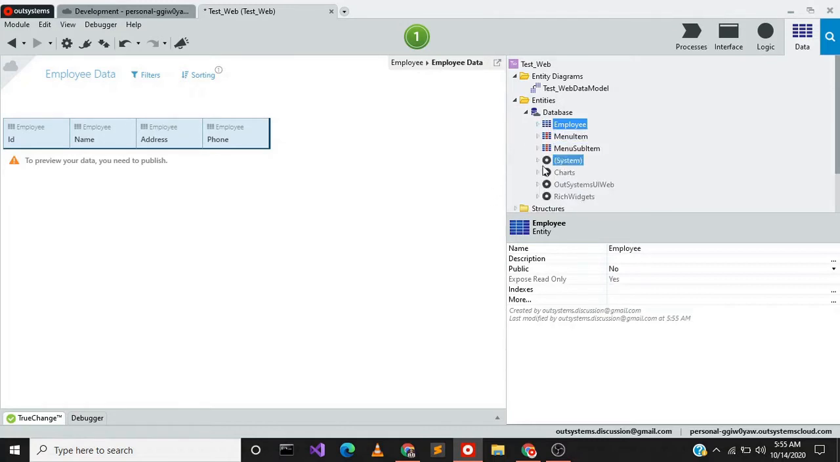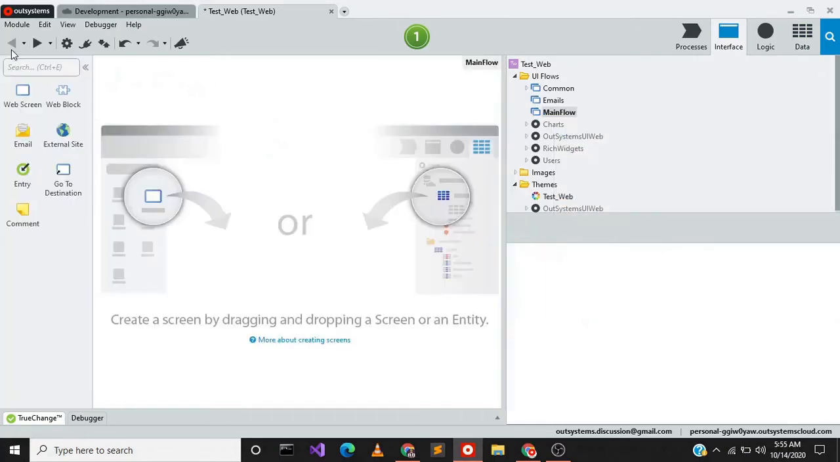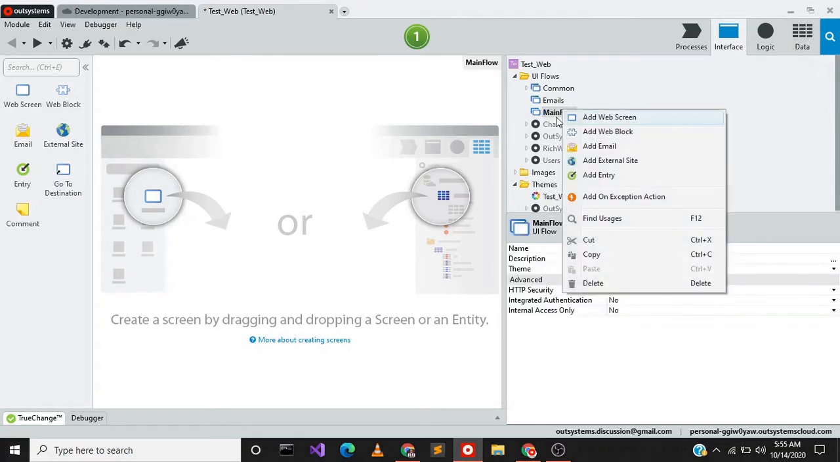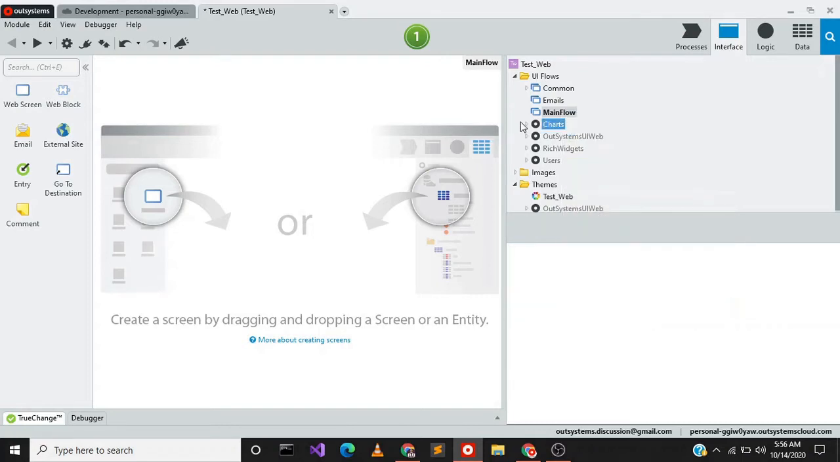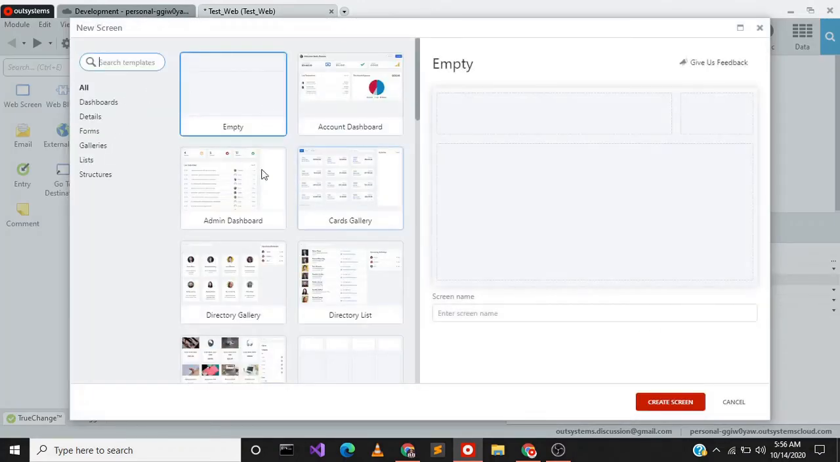If we want to create a screen, we just drag the entity here and it will create a screen. It's a simple way. Another way is to right-click, add a web screen, and you will create a screen. I am going to make both methods. It's simple, just right-click on it, add a web screen, name your screen Employee, and create the screen.